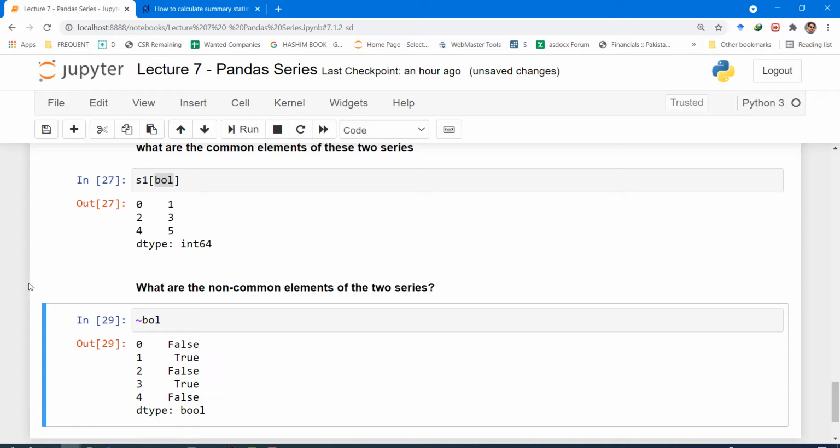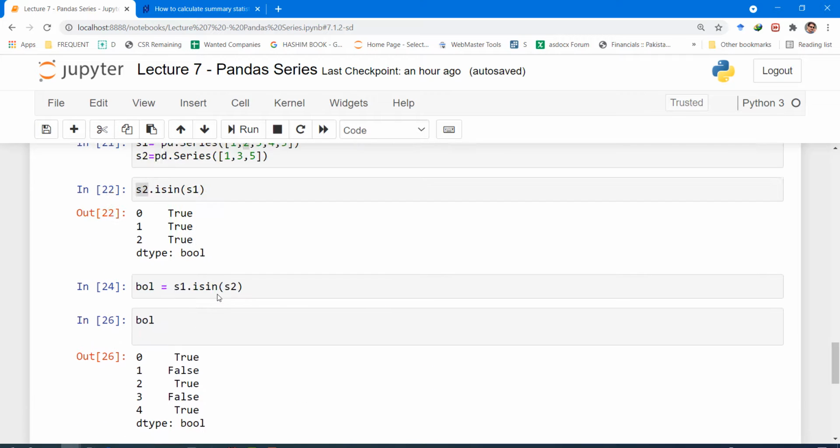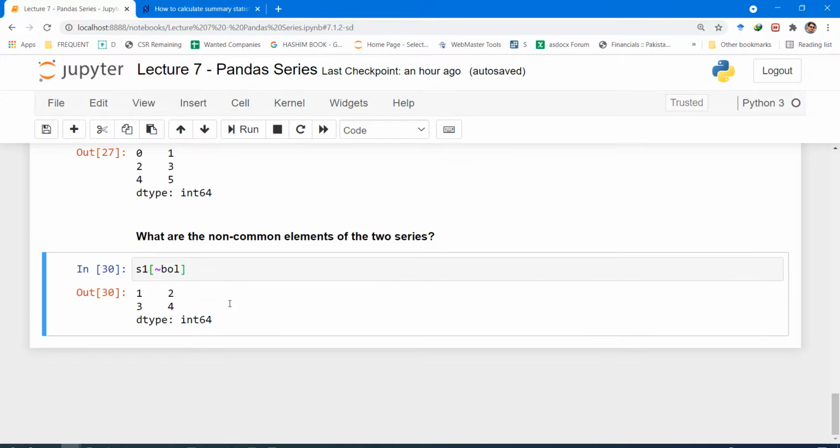So therefore, we can easily identify elements which are not common in both the series. So if I type S1, and then I use an inverse of the Boolean series, we get those items which are not common in both the series. So 2 and 4 are present just in S2, but they are not present in S1. They are present in S1, but they are not present in S2.